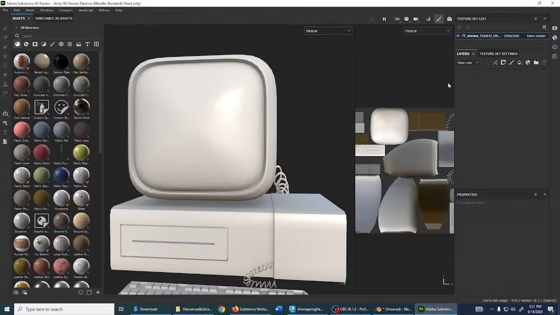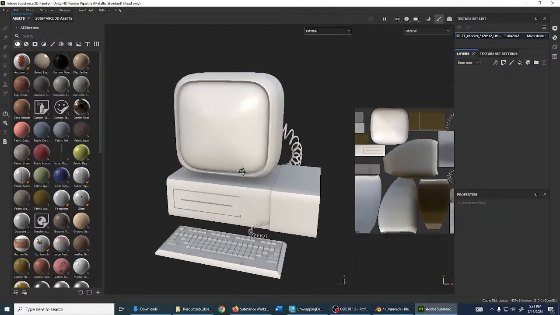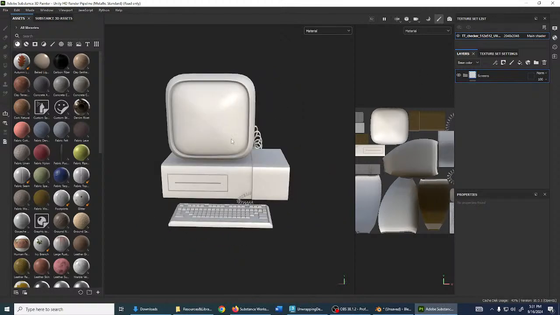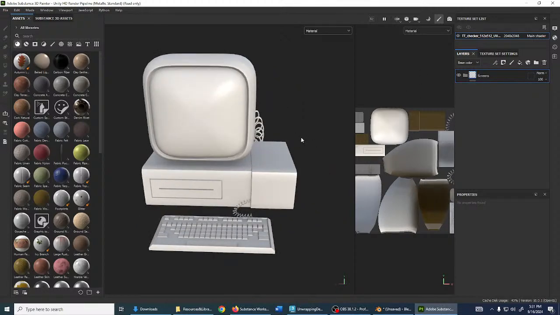First thing that we're going to surface on this model is the screen. So before I get into actually doing sections, what I like to do is I like to break up my individual elements, since everything's on the same texture sheet, into folders. And the reason I do that is because I'm going to be making a lot of layers that are going to correspond to just specific parts of the model.